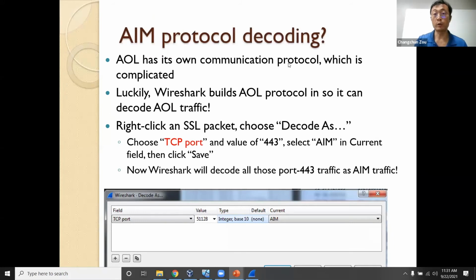So AOL has its own communication protocol, which is complicated if you don't know, but Wireshark already has this AOL protocol built in, so it can understand it. But we just need to tell Wireshark not to interpret that service as SSL, but to interpret it as AIM. So how do you do that?